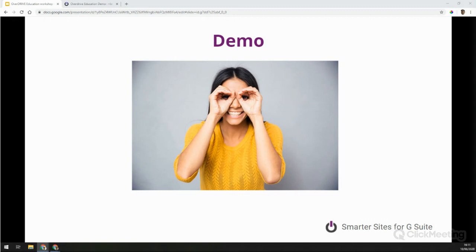Great, so hopefully that's given you an idea of how we can create sites very, very quickly, and also some of the features you can add into your site. And what I'm going to do now is show you what a finished education portal could look like, and also some of the features particularly relevant for this type of site.